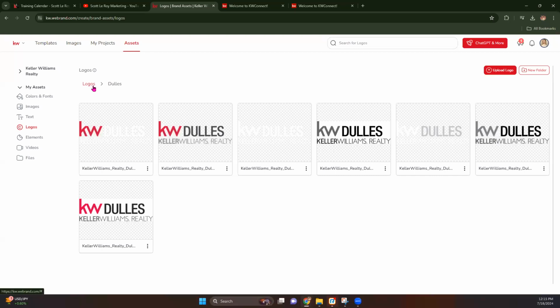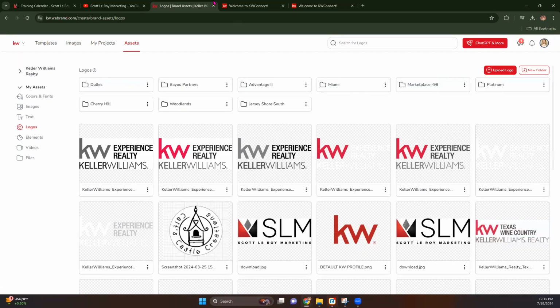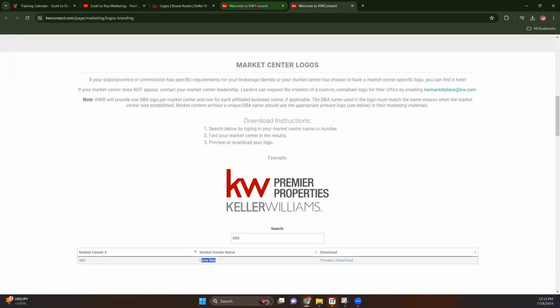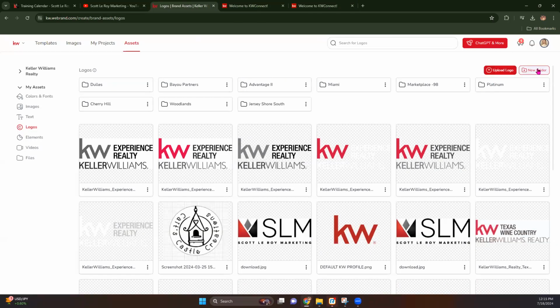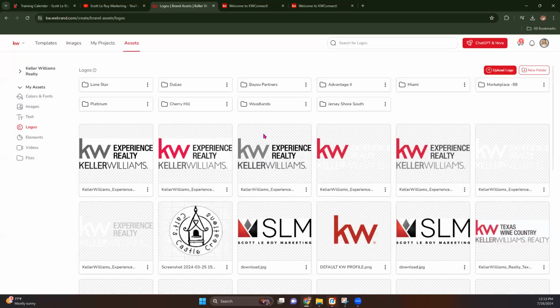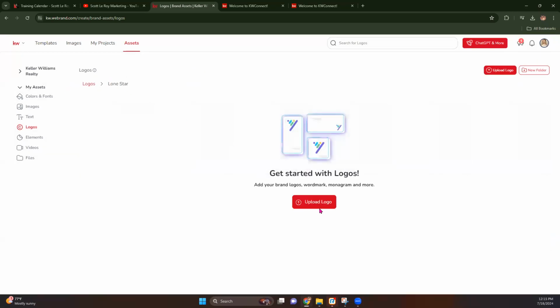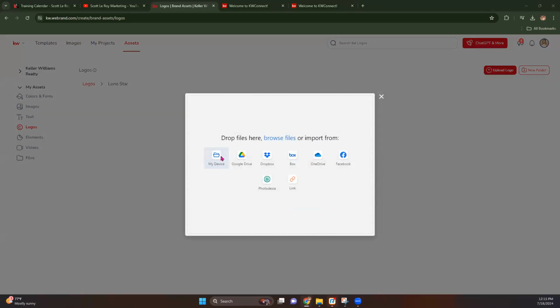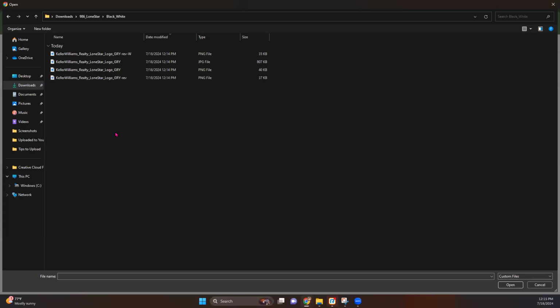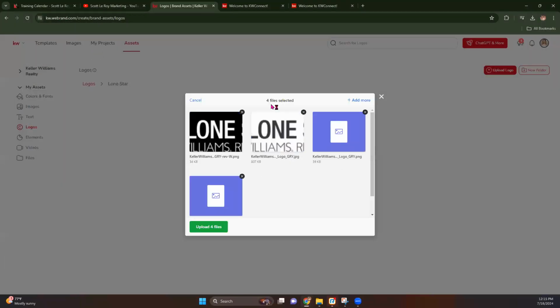But from there, once we have the logos downloaded for the office we're doing, I had Lone Star today, so let's add a new folder, and we will call it Lone Star. And we're going to go into that folder and go ahead and upload those images. So from there, we're going to go to downloads and we are going to select all of those available options.